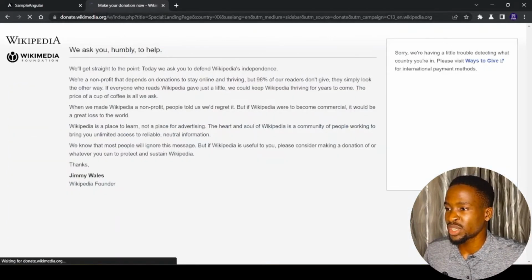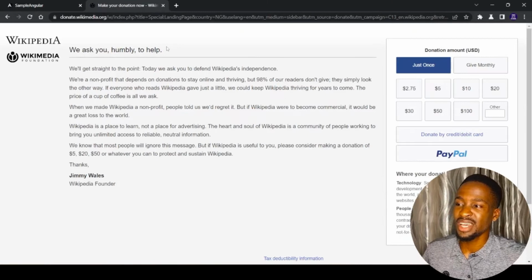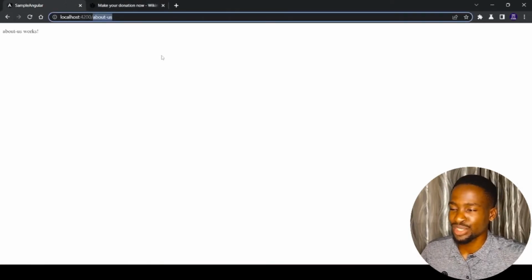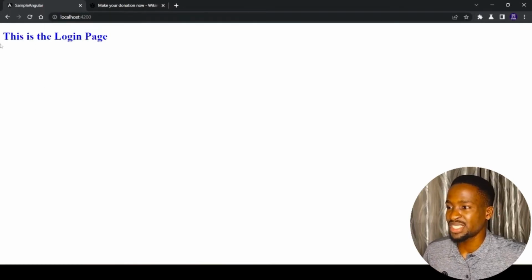So if we move over to donate, you can see make your donation, and this is actually changing, but this is not actually the case in our application. We just have the title showing the same thing every time. So this is our login page, but it's actually showing us sample Angular. So we actually want to correct this now.